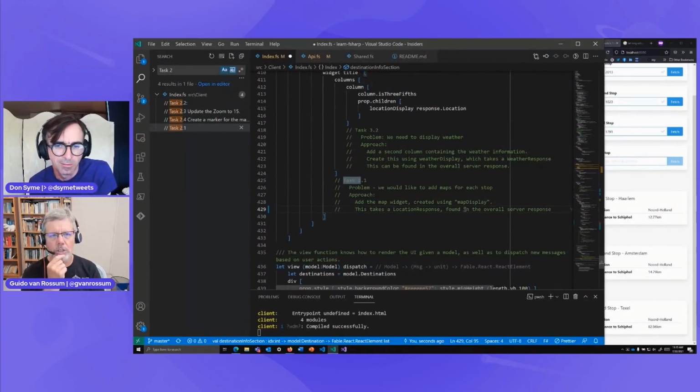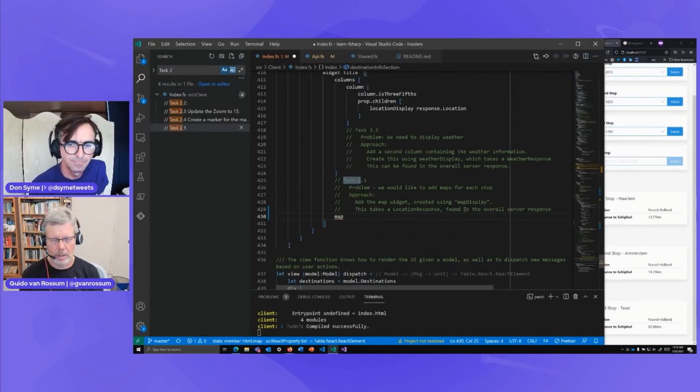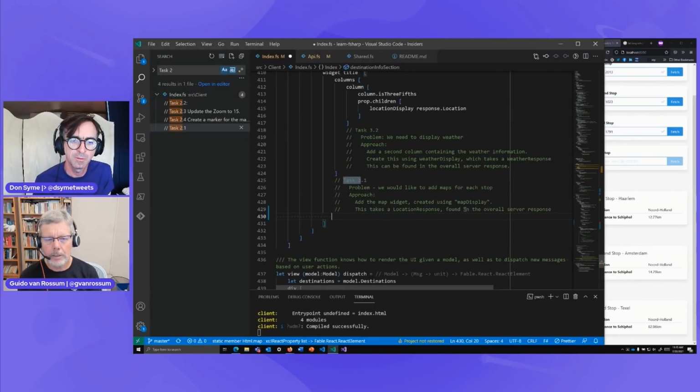Okay, so what do we do? We add the map widget. Well, I'll just type map, and it does tell you what function you will need to use to create the map widget. If you look at those instructions, it gave you a bit more information. Map display. Yeah.